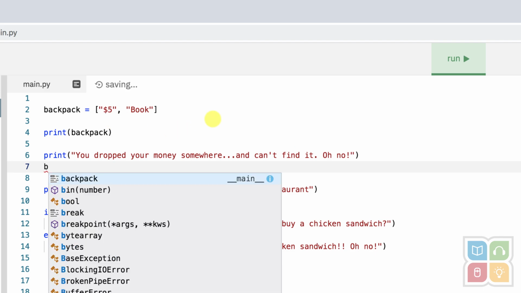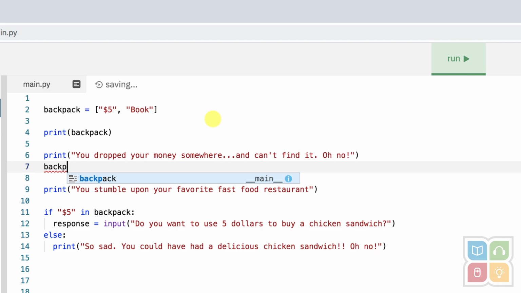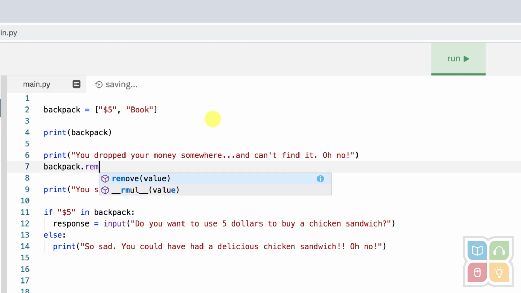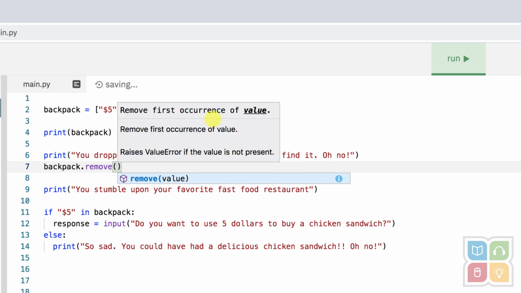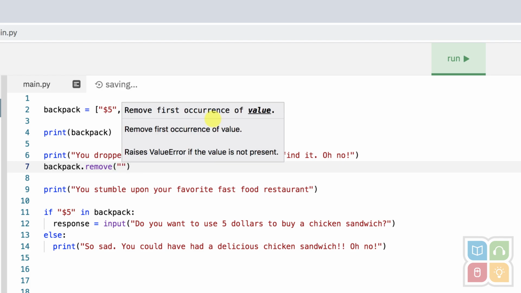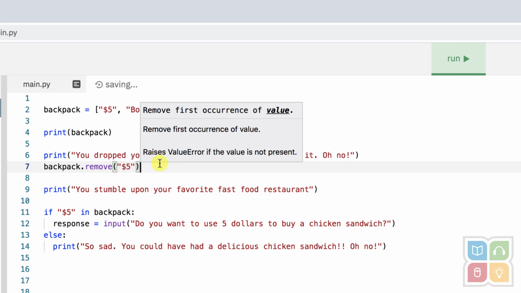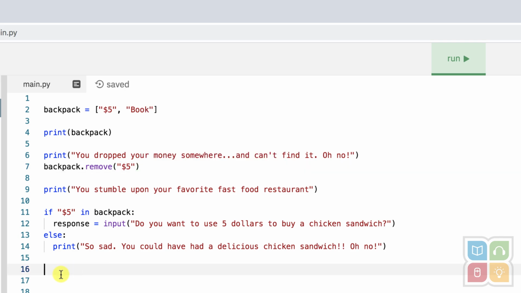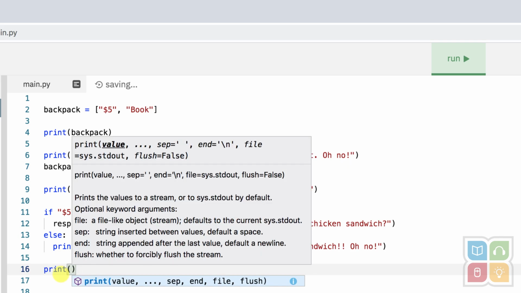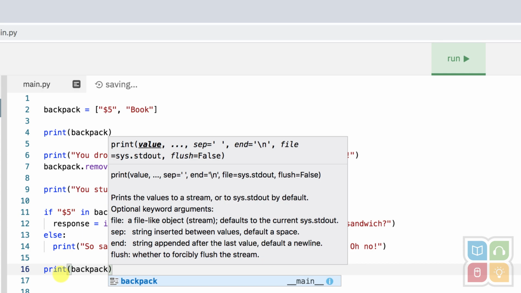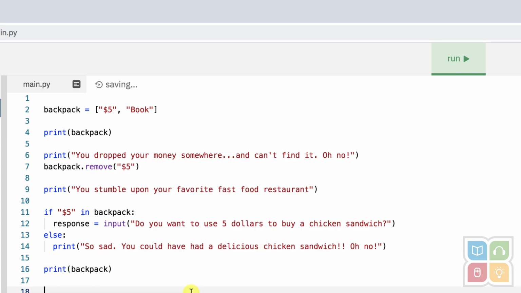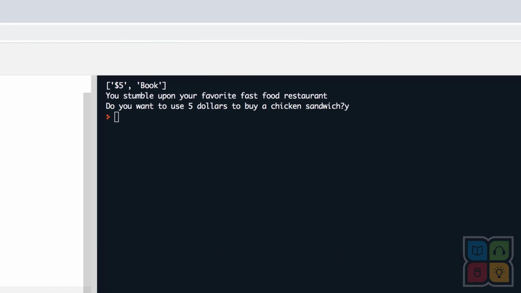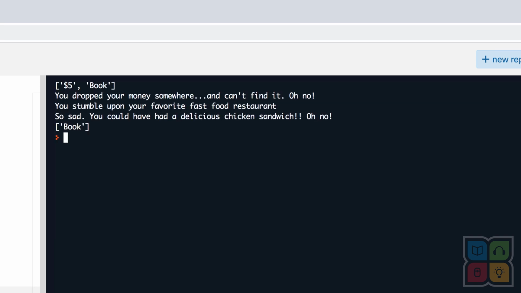So let's use what we just learned. We'll say backpack, gotta spell it right, backpack, period, remove. And then in the parentheses, I'm going to put that $5. And now we do not have the $5. And of course, I'm just going to go ahead and type in print backpack so we can see that it was removed from the backpack. Let's run it. All right.